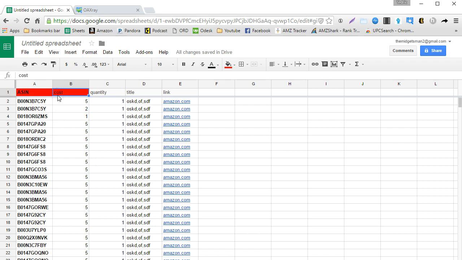Now our next column is going to be cost or price. This is going to be the price of your wholesale, what you're buying the item for. So you can have the header be either cost or price when you input it.